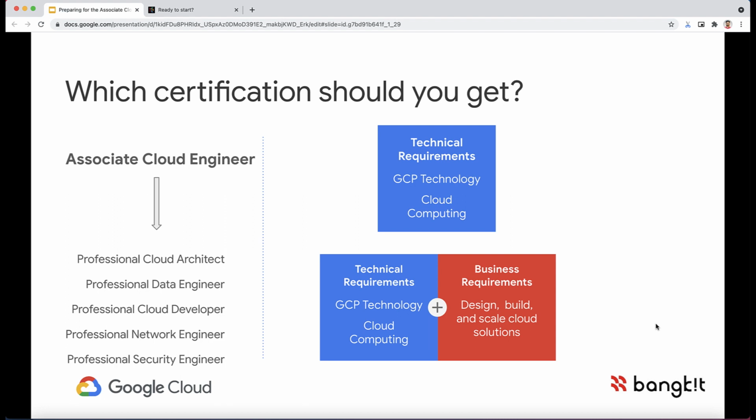All these things would be verified in this entry level certification, and going forward you can opt for a variety of professional certifications, whether it is cloud architect, data engineer, network engineer, collaboration engineer, or security engineer. Based on your interest, you can choose any one of these. Going forward, when you opt for a professional certification, it would check your technical as well as business requirements.